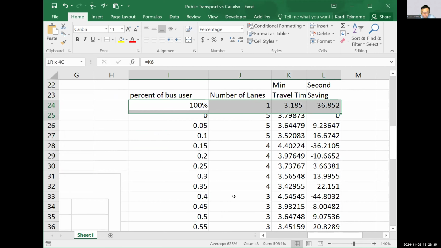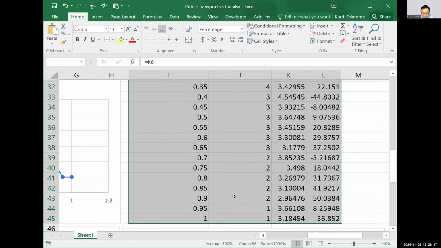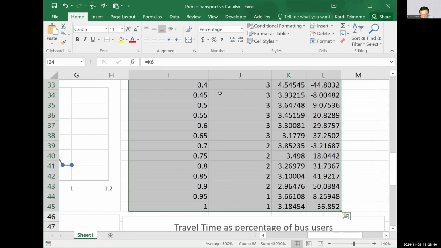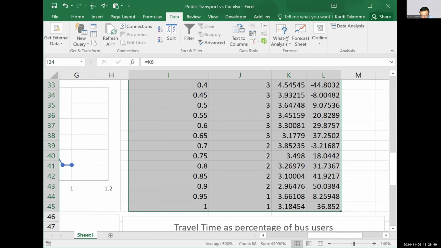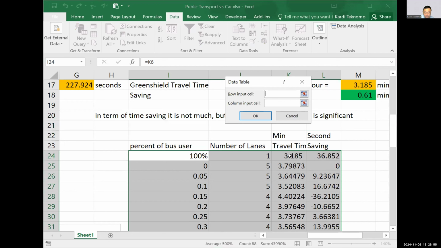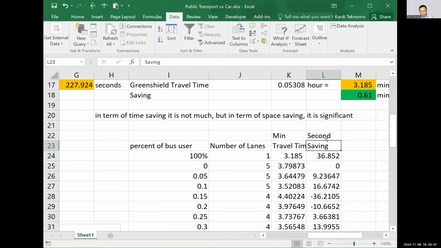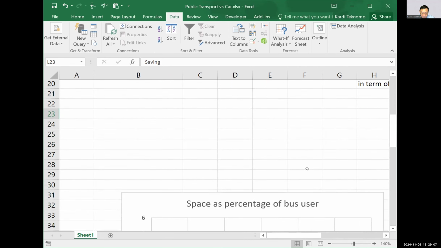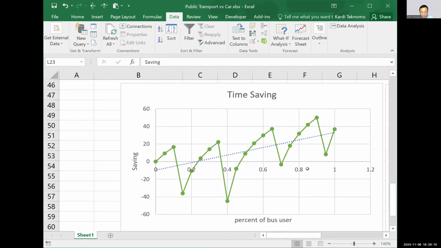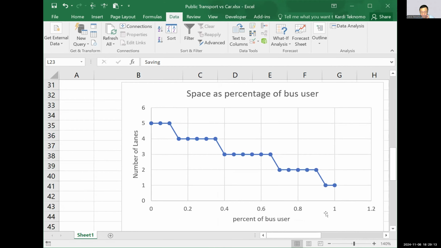Then all you need to do is copy all of these. Okay. And then use data table. So you have data, okay, what if analysis, and then use data table. Yeah. So you can get this result. Okay. Once you get the result, of course, all you need to do is just to plot. Is it okay?